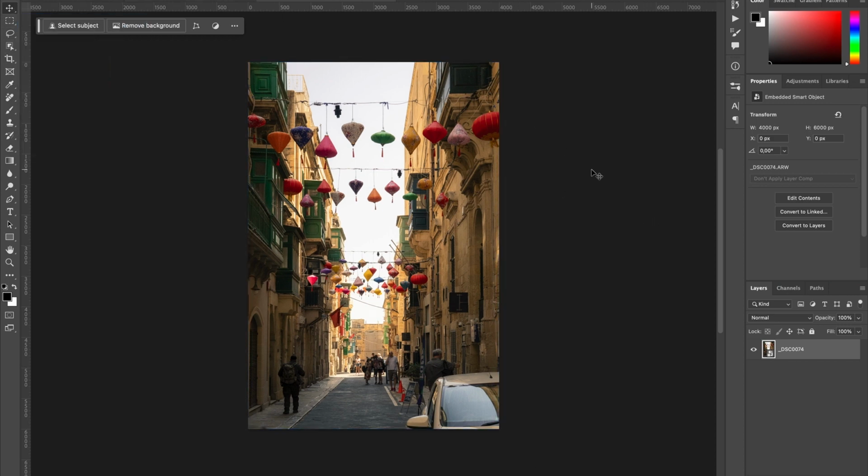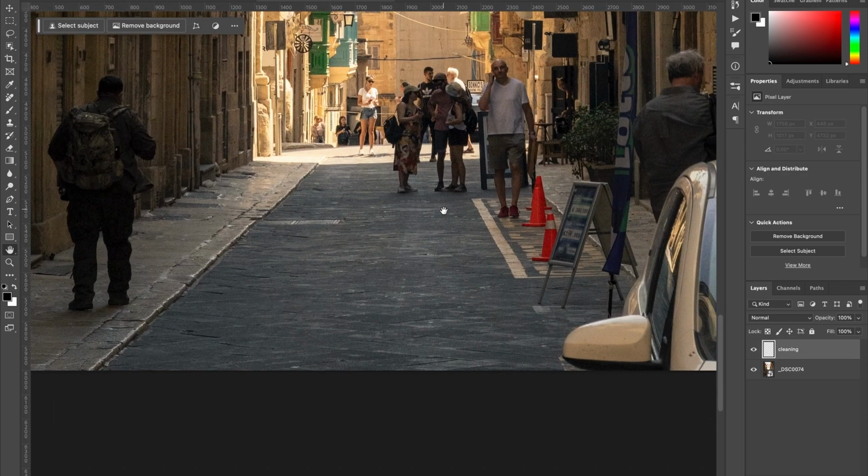Let's see, we're going to start by cleaning the image quickly. So I'm creating a new layer, so I click on the plus here. I'm going to call it cleaning. So let's see, things that I want to clean. Eventually this part here.